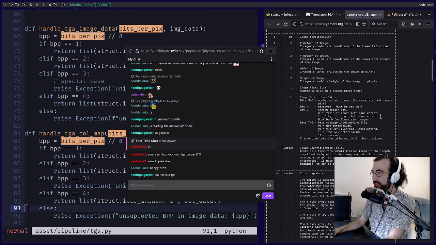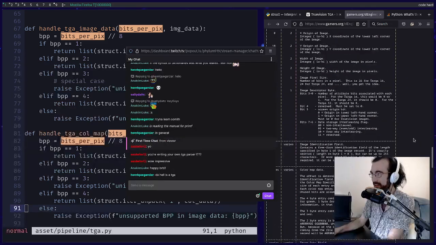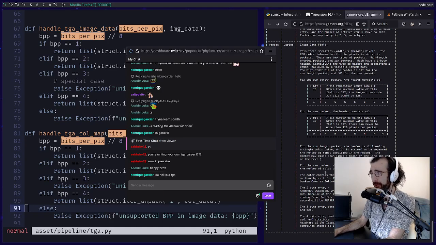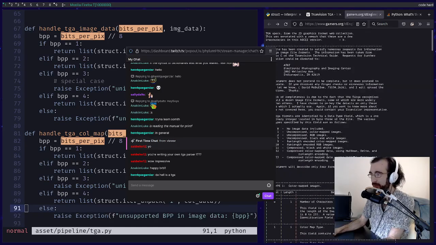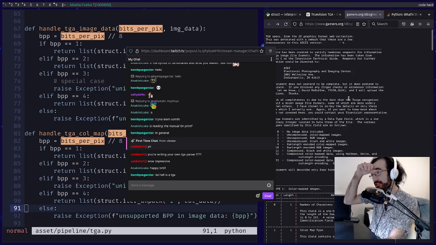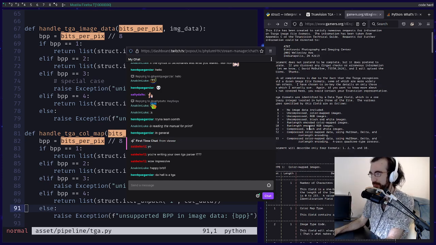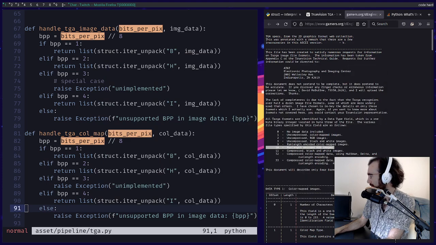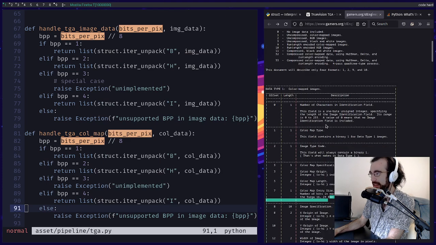TGA, Targa image. A very, very simple image specification, very easy to load, very easy to work with. They're what I'm using as my default for now. If I need more compressed image data in the future, sure, maybe, but we'll go with this. Very, very easy to work with, right?